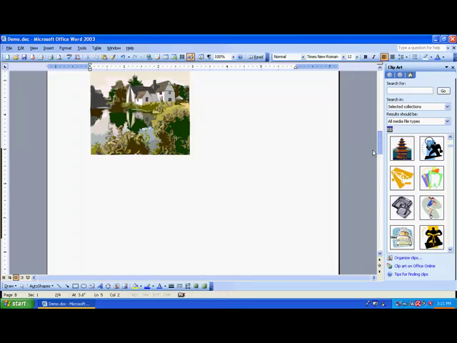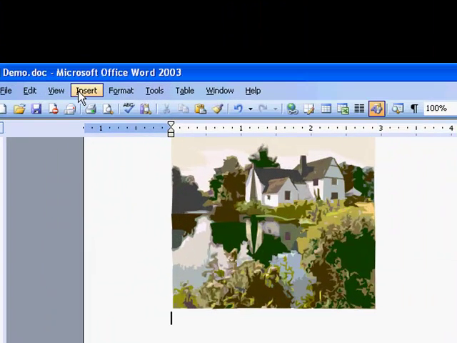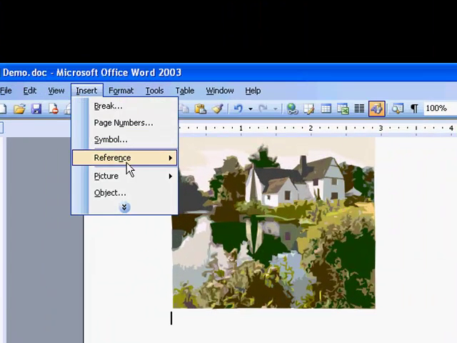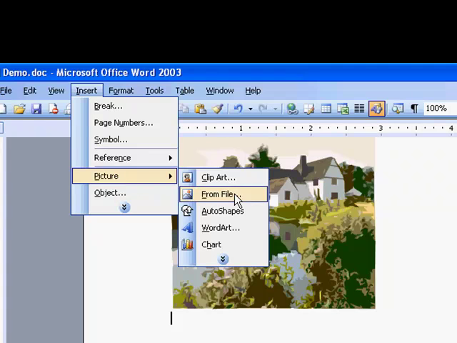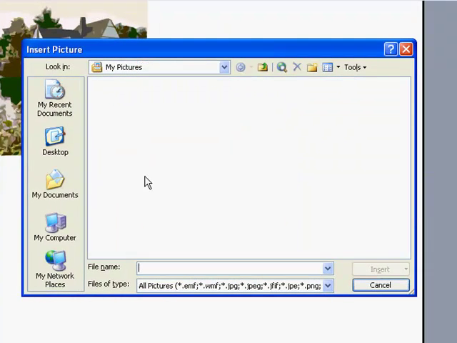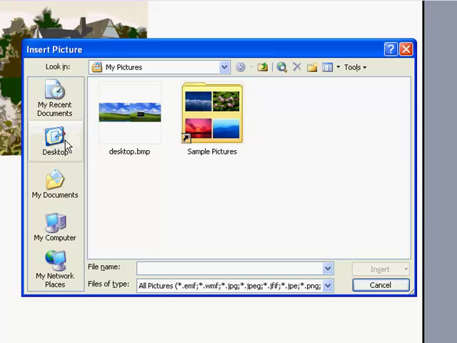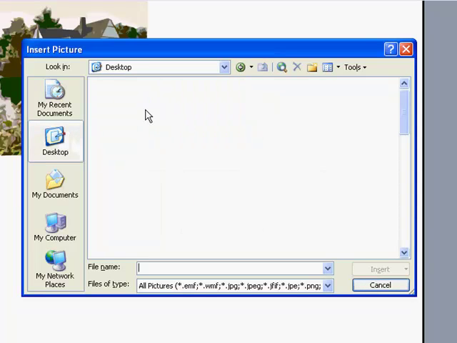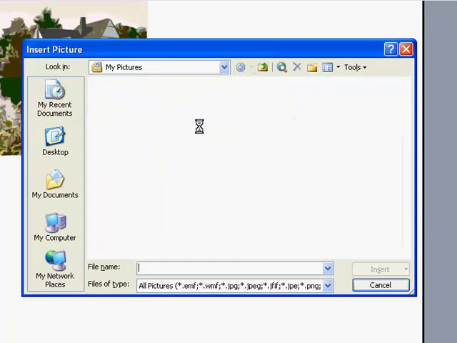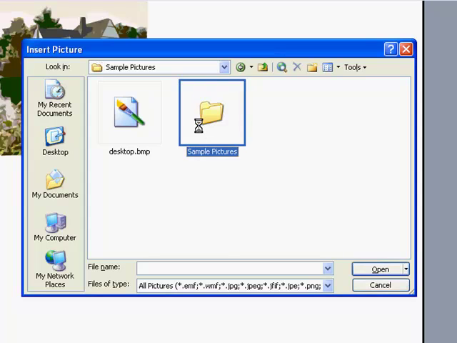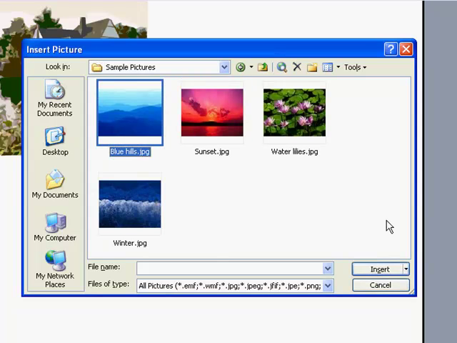You can also add your own pictures to the document. To add your own pictures to the document, click Insert, Picture, from File. Look for the picture that you want to add. Click on the picture and then click Insert.